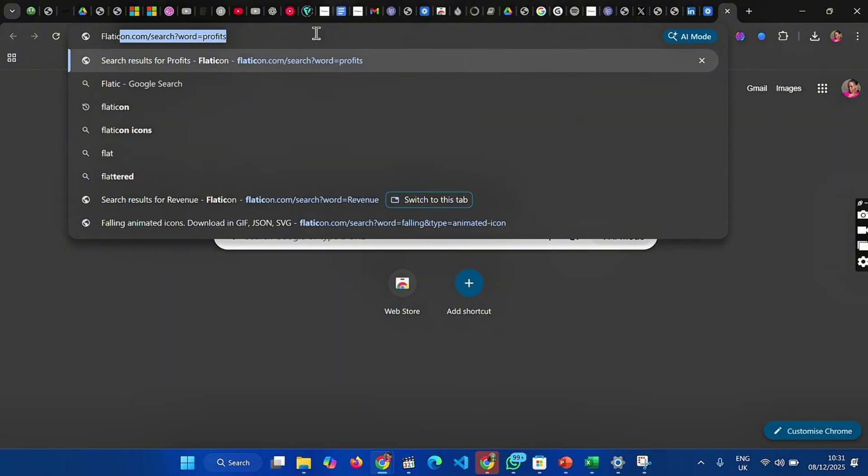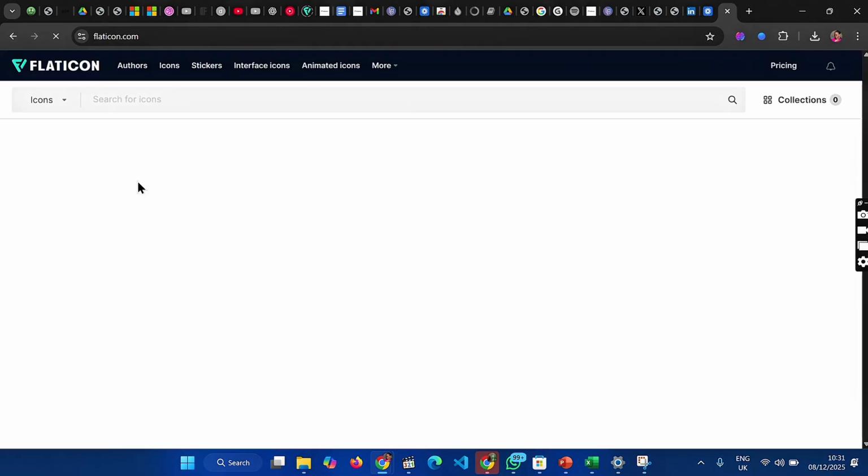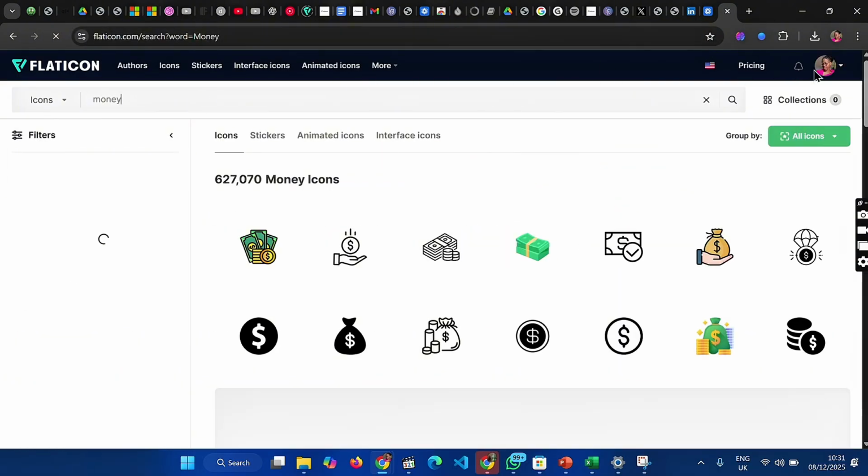flaticons.com. You can just write flat icon and you have that. Click on this, search for your icon. Let's say I want money, and you have to log in. And if you do not have an account, kindly sign in. Now, let's say I want this, I want to download this.